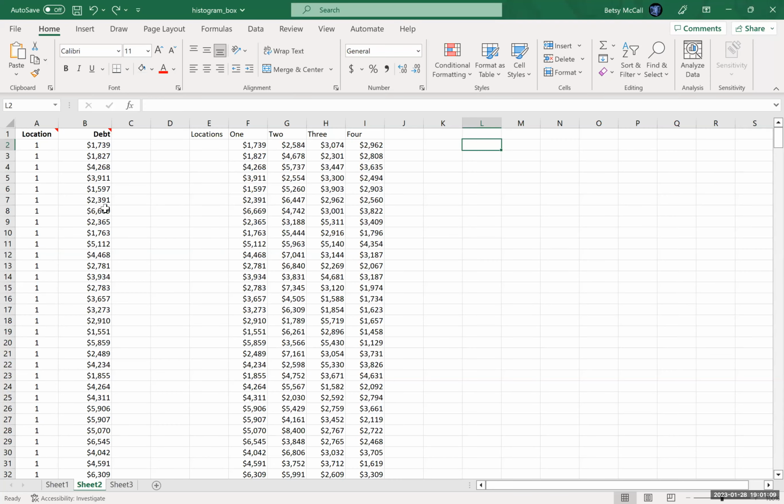I'm going to show you how to create a comparative box plot for data in Excel. So let's go to Excel. Now, in a data set, I extracted two variables that we want to work with.